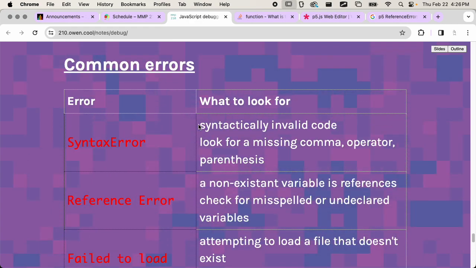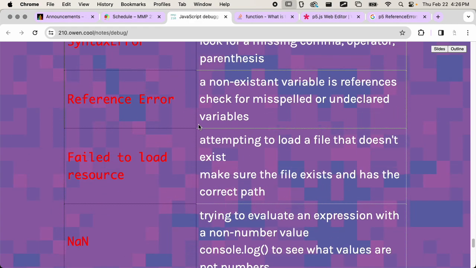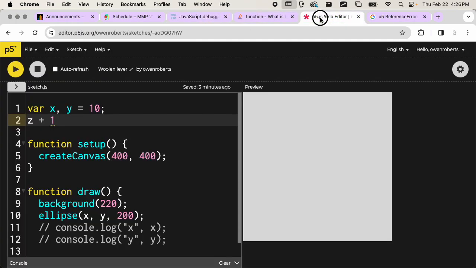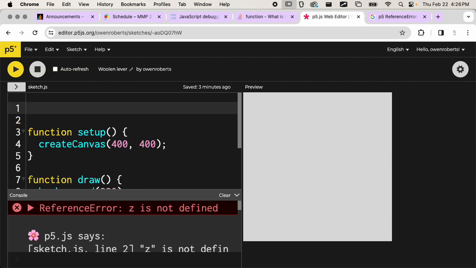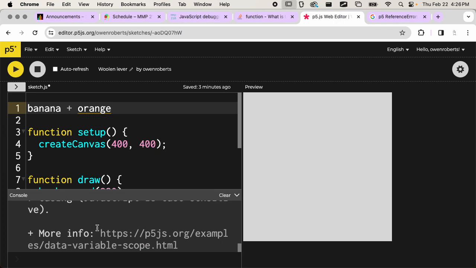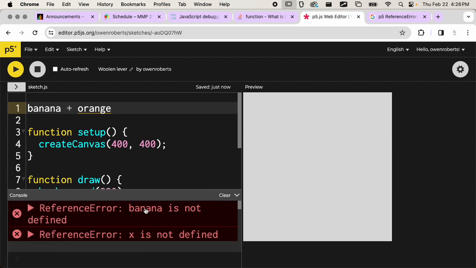We talked about console.log. A few more errors that you're going to see, so we can demonstrate some errors. So this one is a reference error. This means that a variable that we're trying to work with, z in this case, just doesn't exist. So if we try to reference anything that doesn't exist, if I try to say banana plus orange, that's going to be a reference error because banana isn't anything.